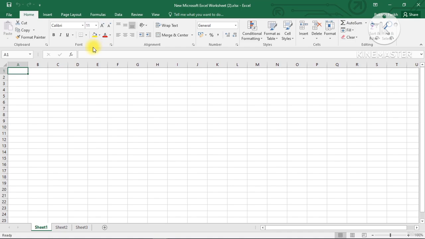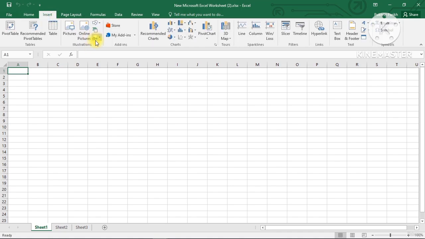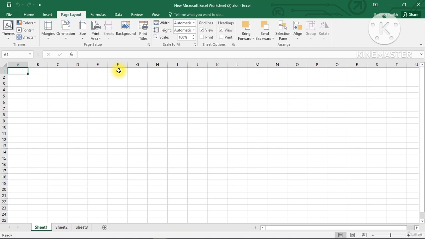The second tab is Insert tab. We use this tab to insert elements into a worksheet, elements such as a table, a diagram, a chart, a symbol, and so on. Page Layout tab contains commands that affect the overall appearance of your worksheet, including some settings that deal with printing.